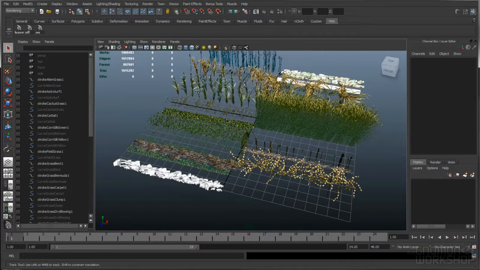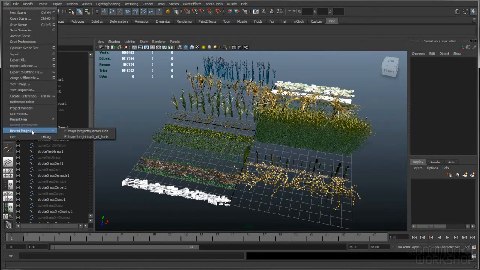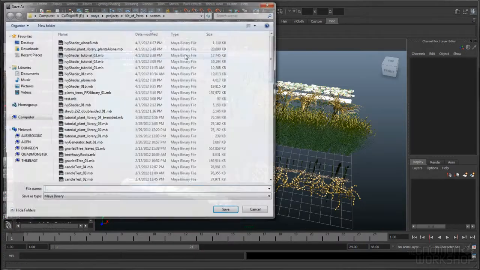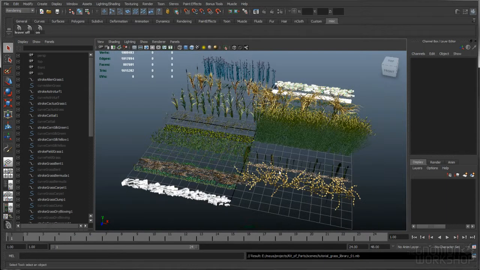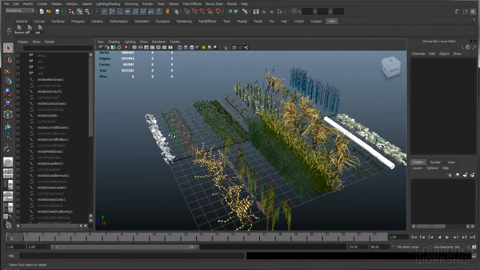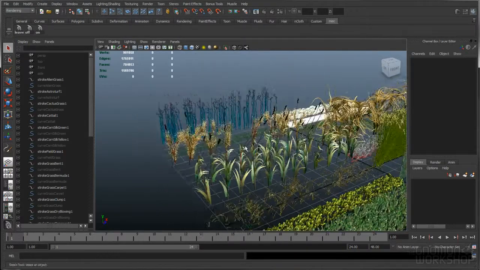And so what we're going to do is, first, let's save our scene. So let me switch my project to Kit of Parts. And let's save this out as our grass library. And let me actually switch it so we know that this is tutorial, grass library, 01. Okay, and so with our first step, with all of these converted, we'll go through and take a look.